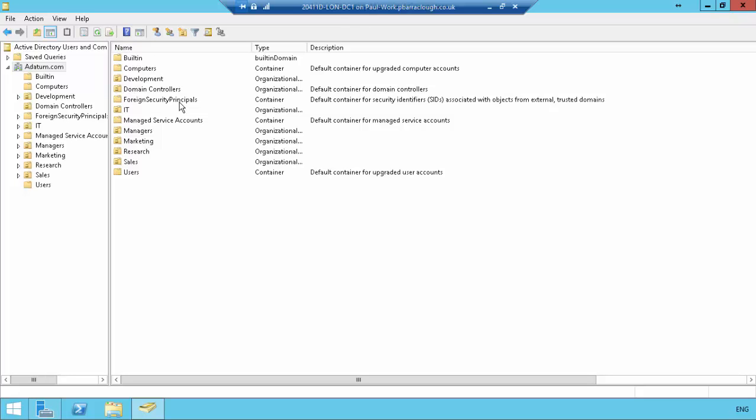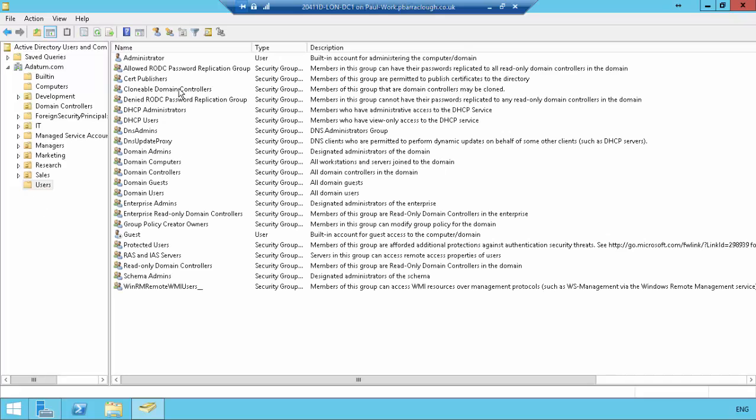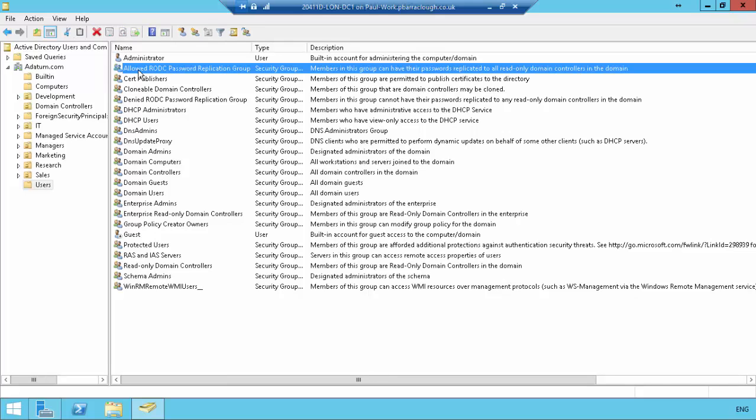I've just logged back into the RODC1, the original domain controller for the domain, and I've opened up Active Directory users and computers. And if we just have a look at the users container, just to show you that within there are a couple of groups. You've got an allowed read-only domain controller password replication group and a denied read-only domain controller password replication group.